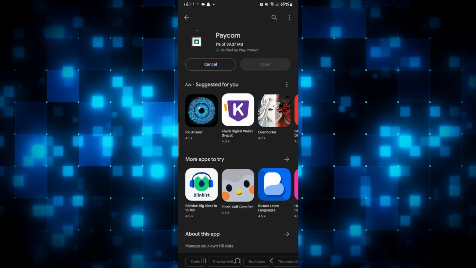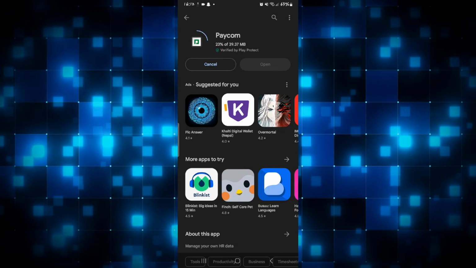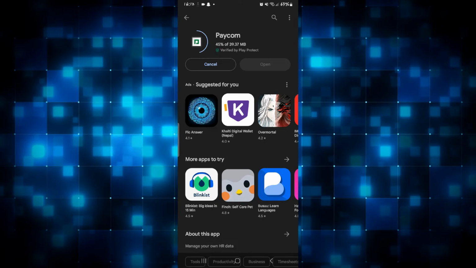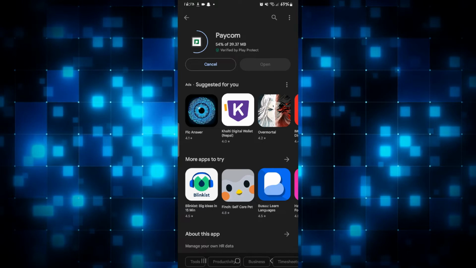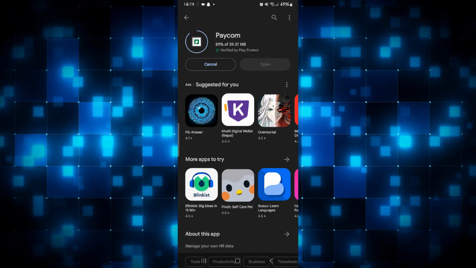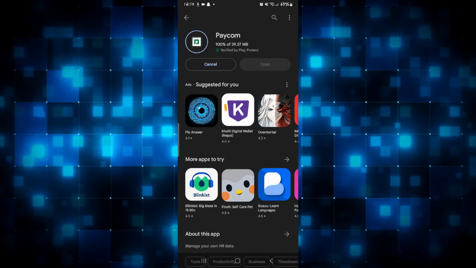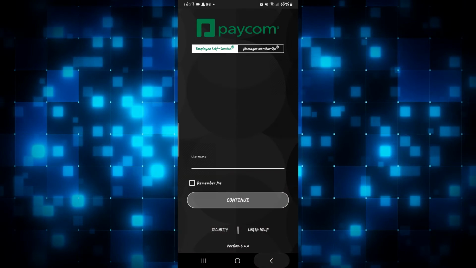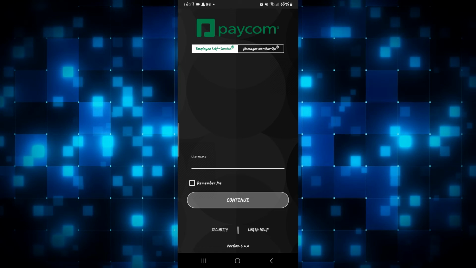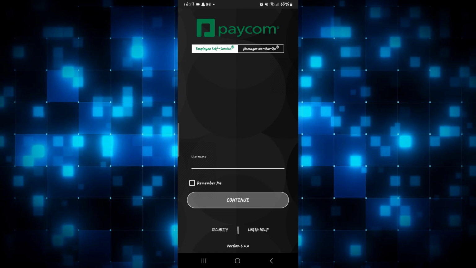Just wait for a while until the installation is complete, and then when you see the open button, you can just go ahead and tap on it, and that will open up the Paycom application. And then you can simply proceed with logging in or signing up to your account in order to use the Paycom application on your smartphone. And there you have it. That is how easy it is to download and use the Paycom application on your smartphone.